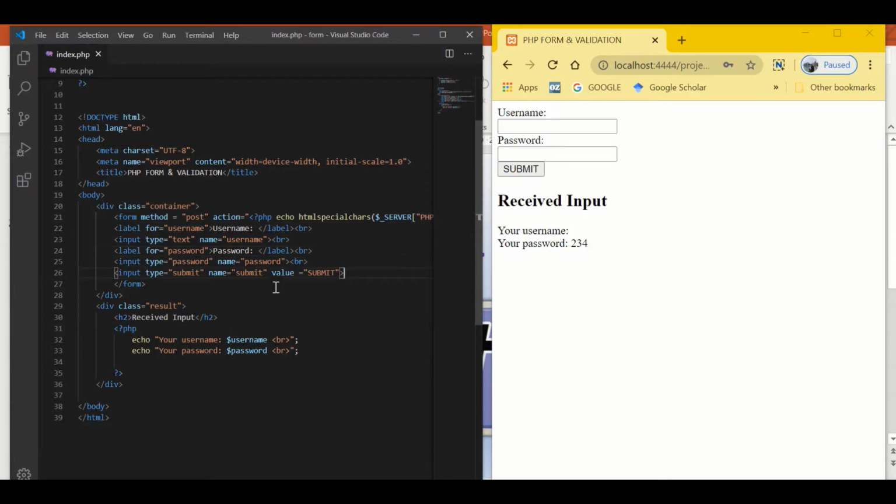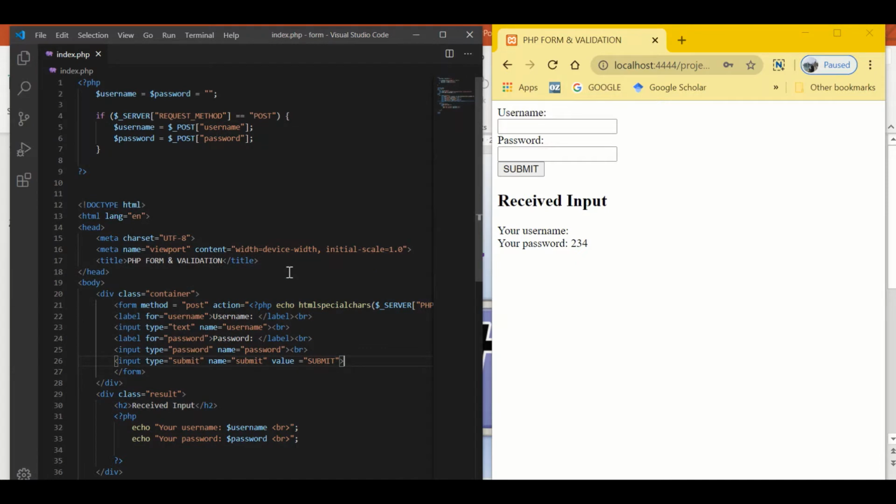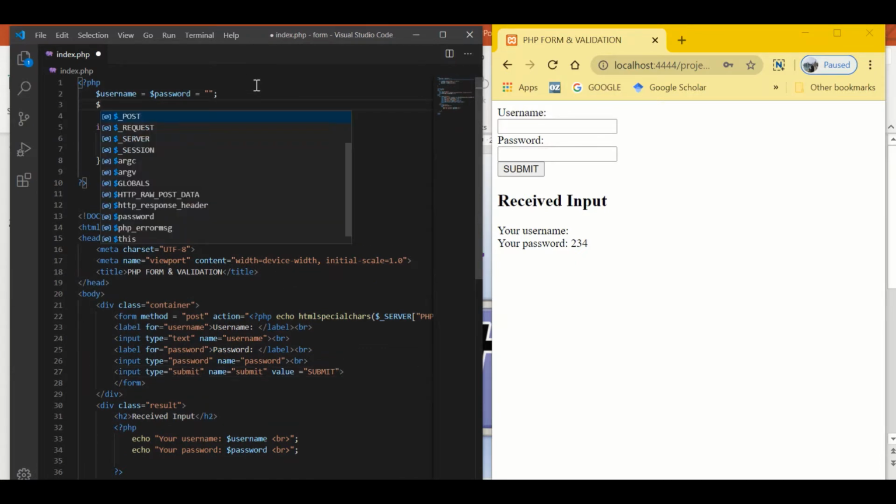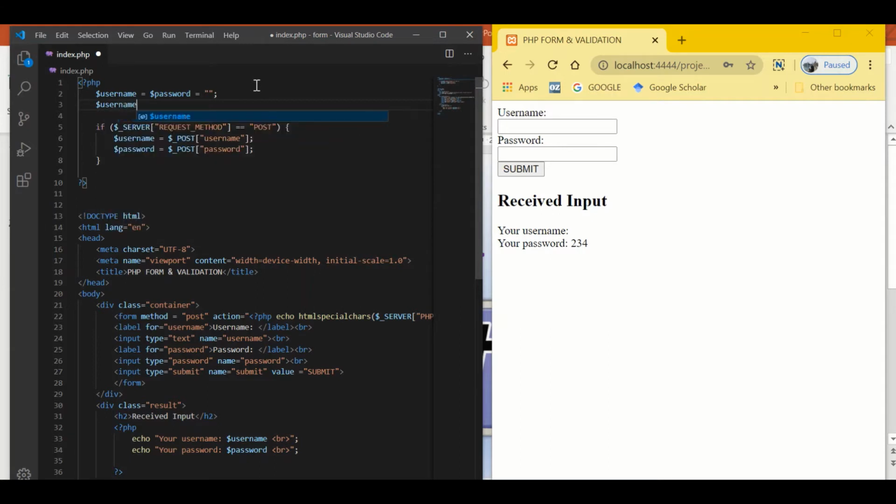So the way we do that is that we're gonna have an error. Okay, so we're gonna have an error. Here we have username require. So I'm gonna use R for require, and then password R for require. Set it to empty first.